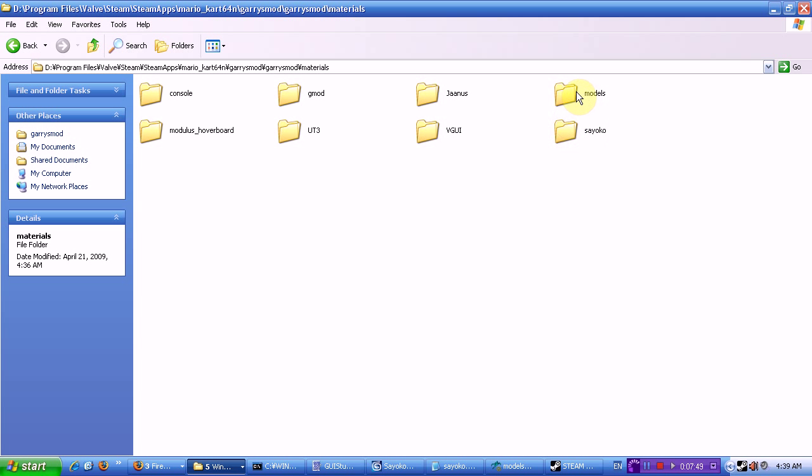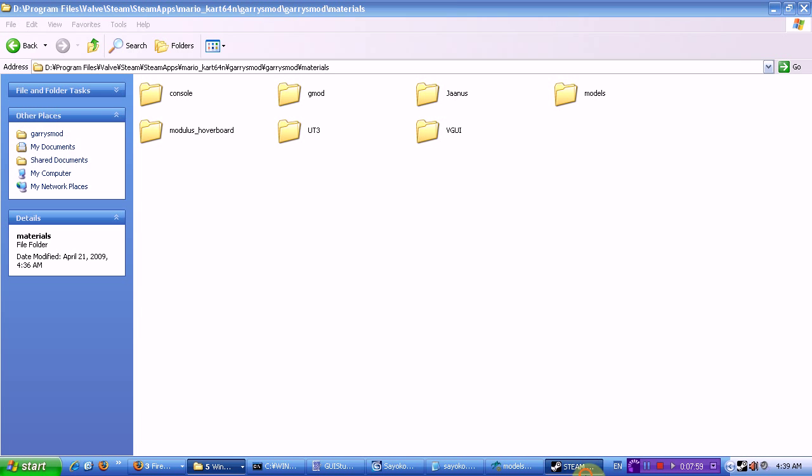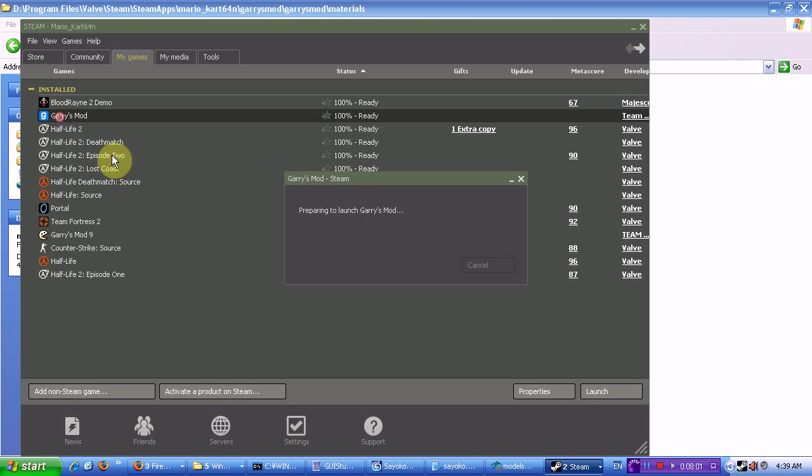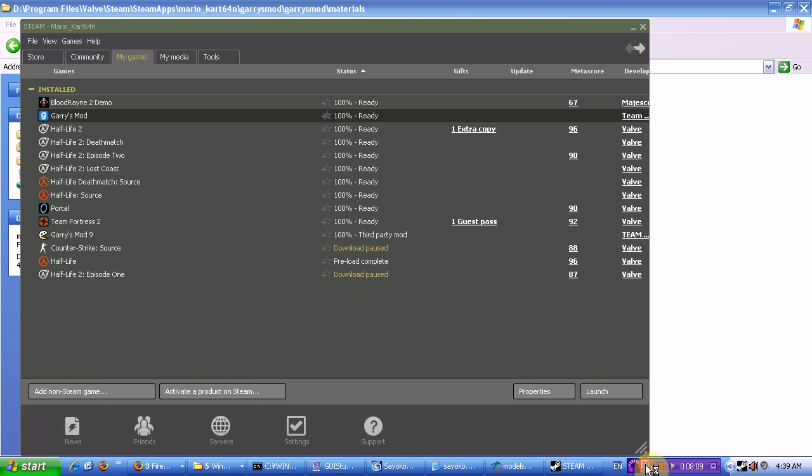Oh, it's still recording. Okay. Yeah, I just want to tell you guys that what I did was I pasted my materials in the material folder, but actually it should be in the materials models folder. That's why it didn't spawn right. Anyway, I'm going to go back into Garry's Mod. Again, I'm going to pause the video so I don't waste too much time here.